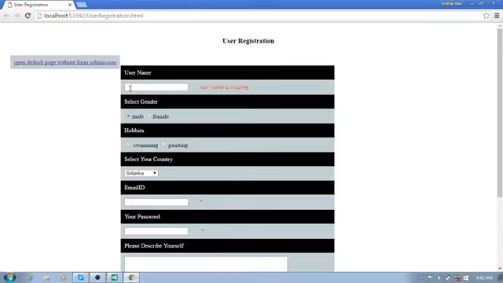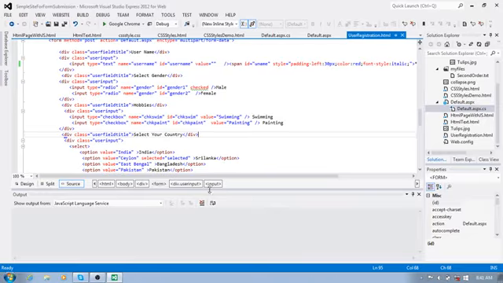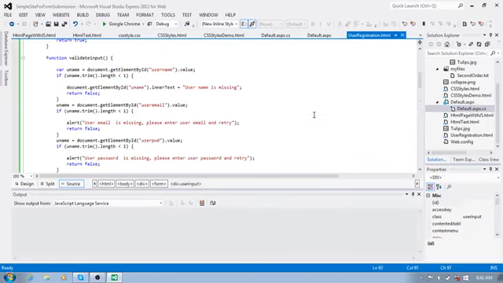Whenever you focus on this, whenever you start typing, whenever characters are available, it should not display this. But whenever it is empty, whenever you make it empty by using backspace, it should say username is missing. Like that you should have the validation. Try to achieve that validation also there. But before that, we work with the other elements also.